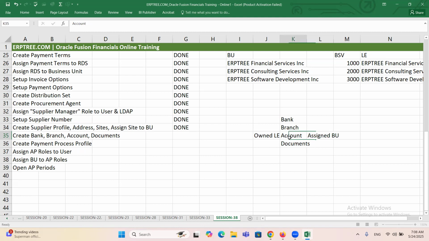The bank account is owned by a legal entity. The legal entity is the owner for the bank account, and the bank account can be assigned to one or multiple BUs. Again, here is the point: when you assign a bank account to multiple BUs, all the BUs should be in the scope of the same LE. Those points we discussed.